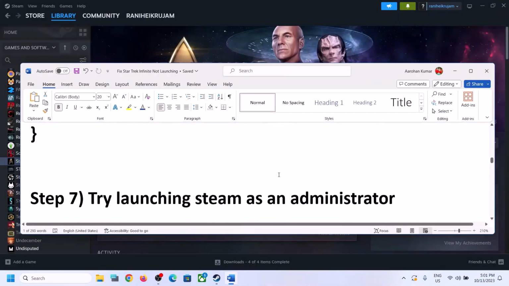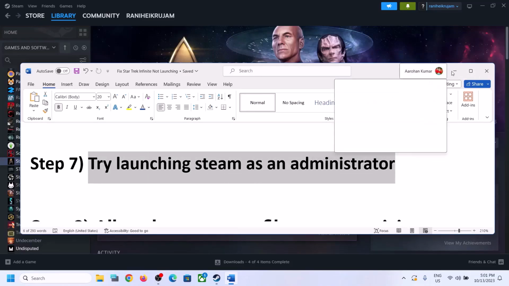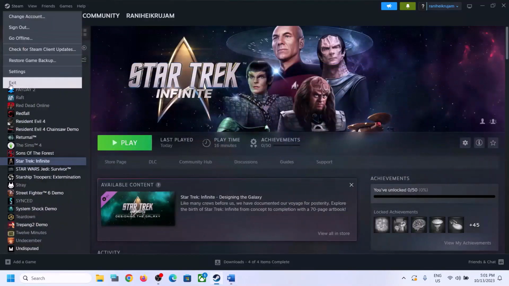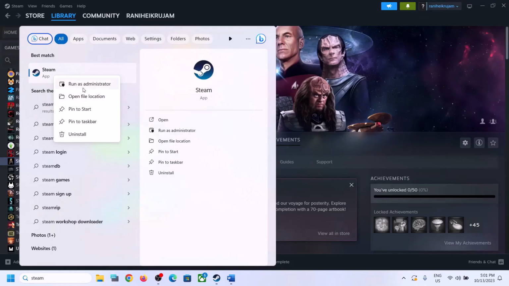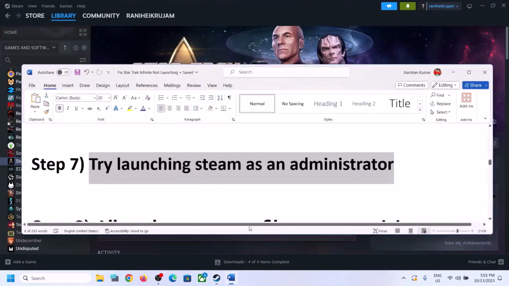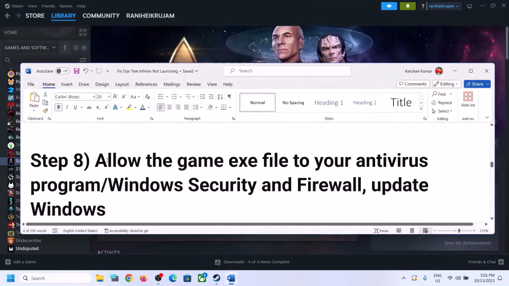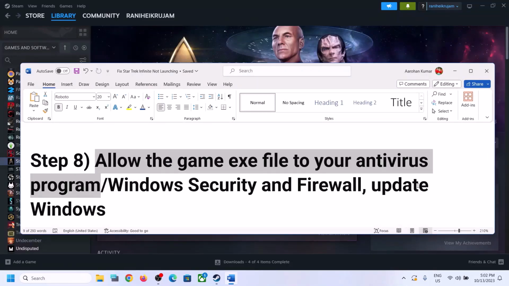If that does not work, the next step is to try launching Steam as an administrator. So close Steam. You can exit Steam and then launch Steam as an administrator. Right click and then click on run as administrator. And once Steam is up and running, you can launch the game and then check. Next step is to allow the game exe file to your antivirus program. Now, this is happening with many users. For many users, if you have any third-party antivirus, the game may not launch.